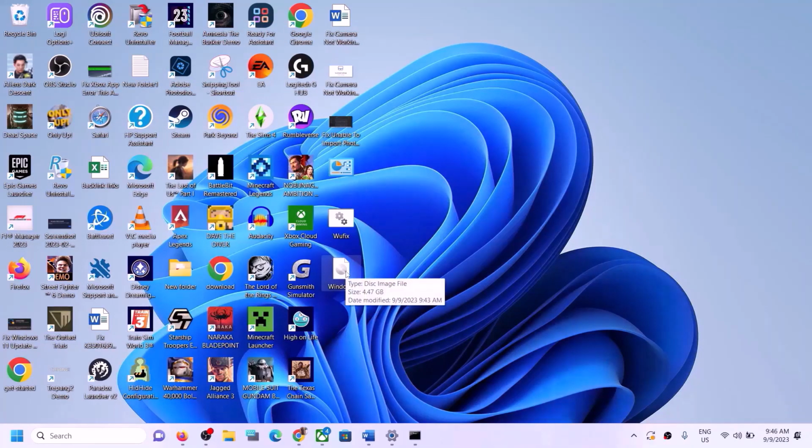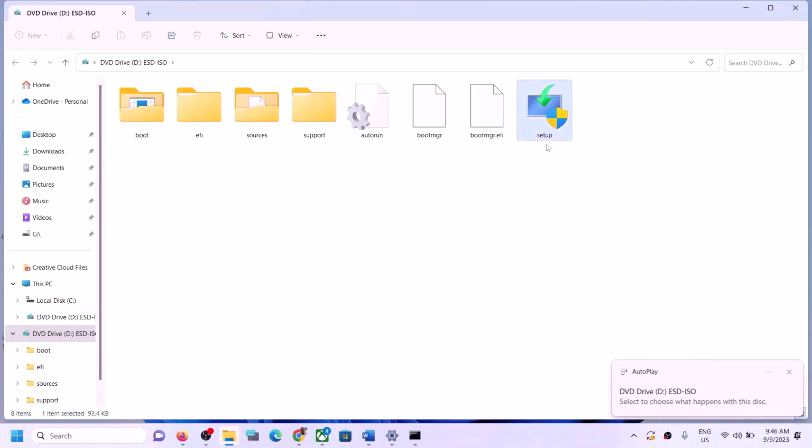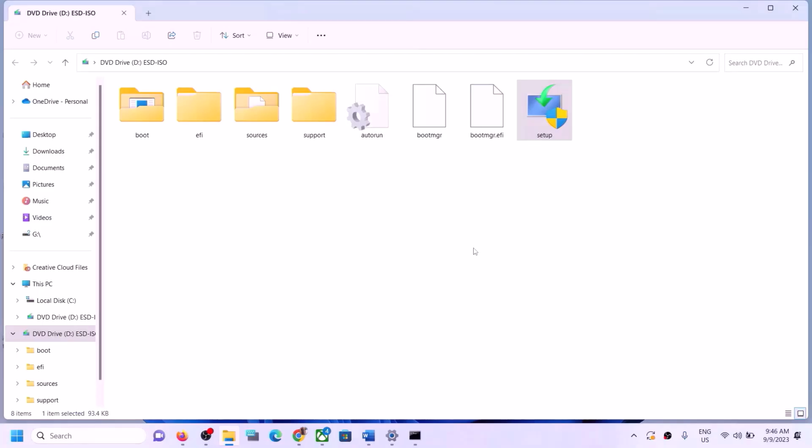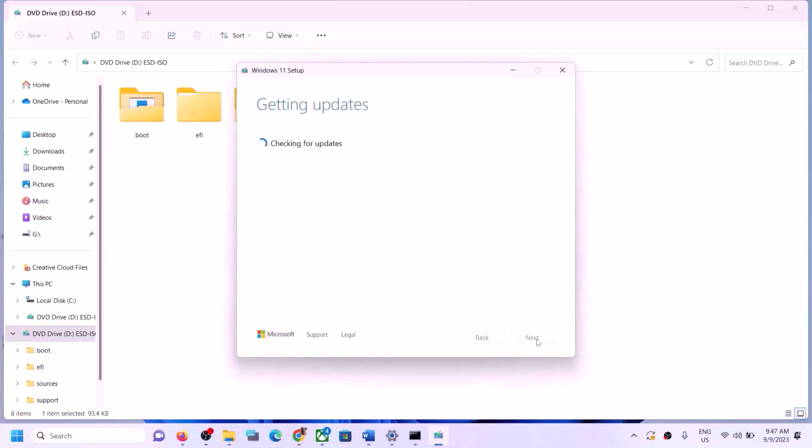Over here you can see Windows. Make a double click and open this. Now over here you can see this setup file, so run this setup file. Click on yes to allow. Now click on next. Now click on accept, and over here it will again check for updates. It will get some update.